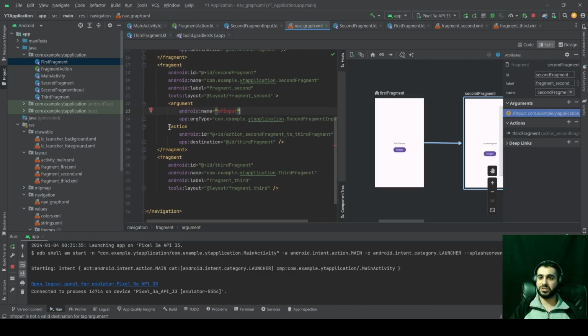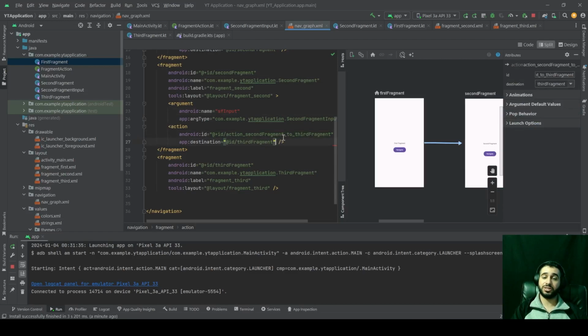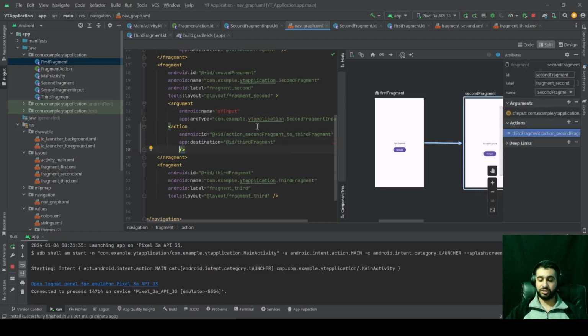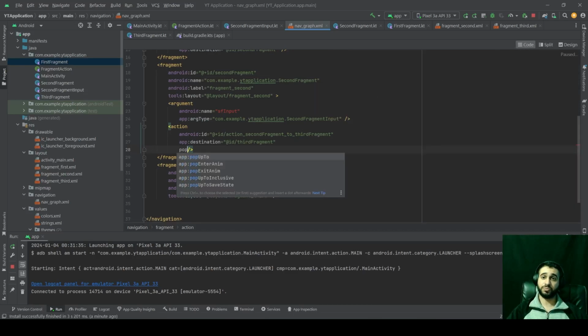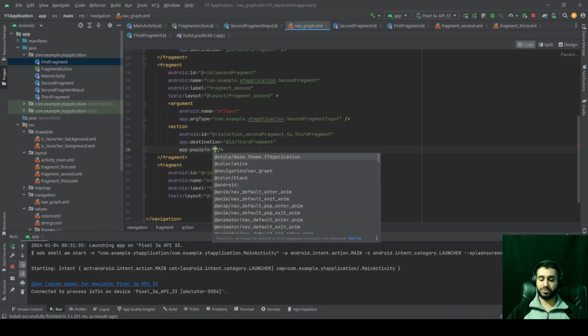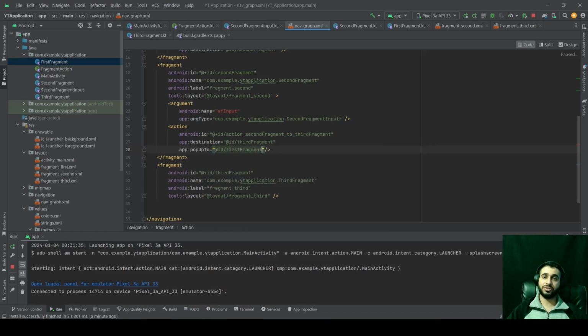I'm not sure why. But here, at the level of your action, which is action second fragment to third fragment, you can add another parameter. Let's get the code view, and that's popUpTo. Okay, you can use popUpTo, and here you can write first fragment. Let's see what this does. Run your application.